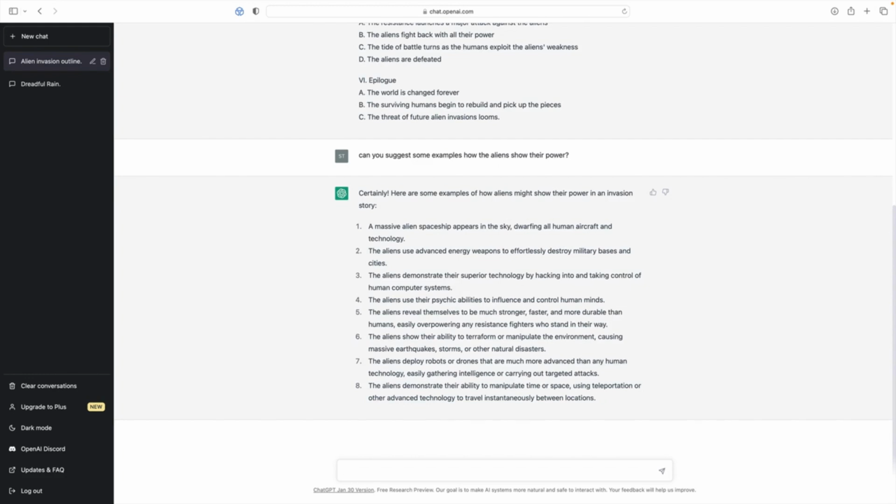Aliens use their psychic abilities to influence and control human minds. Oh yeah, we're getting body snatcher vibes from that. The aliens reveal themselves to be much stronger, faster, and more durable than humans by easily overpowering any resistance fighters who stand in their way. Aliens show their ability to terraform or manipulate the environment, causing massive earthquakes, storms, and natural disasters. Well, that's kind of interesting. So you're getting an alien invasion story and then kind of merging it with a typical disaster story scenario. That could be fun.